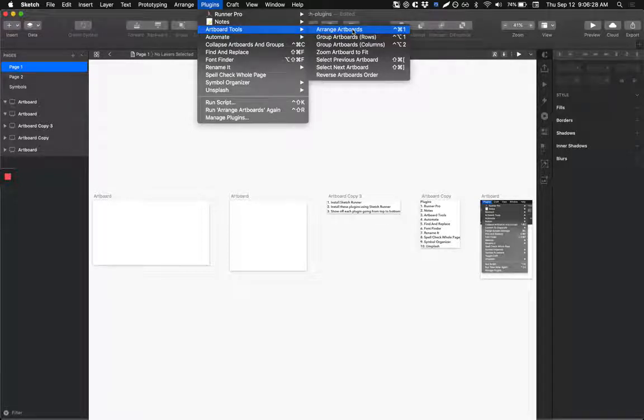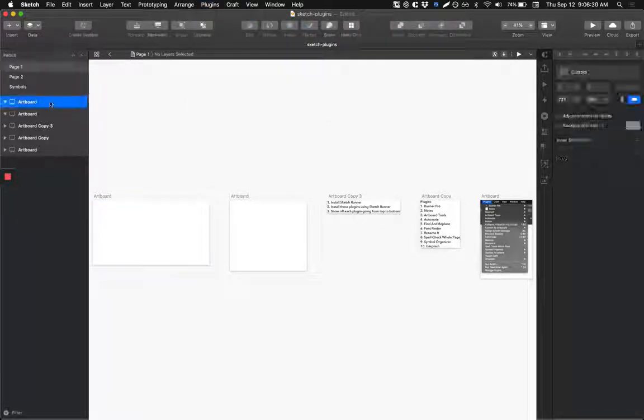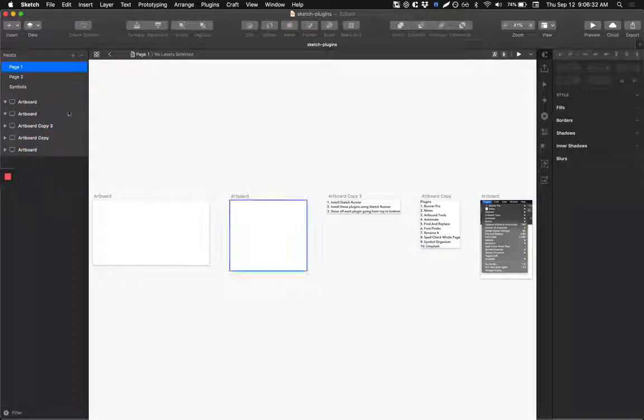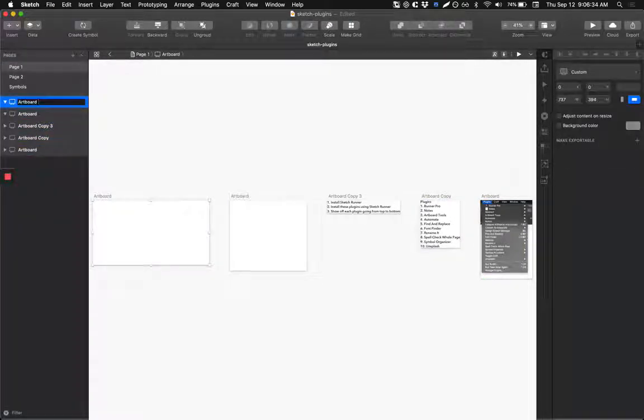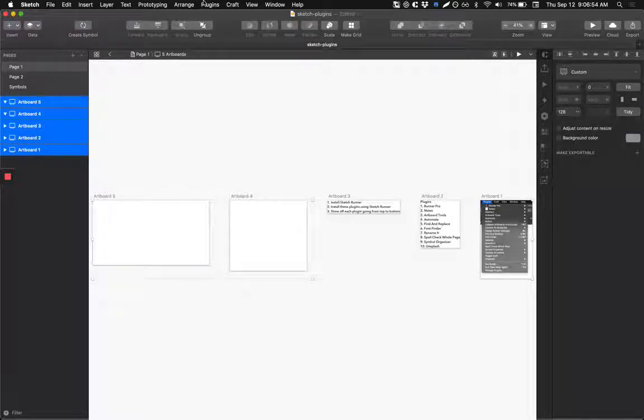Alternatively, let's say you need to reverse these artboards. Let's say this is artboard, how many are there here? 1, 2, 3, 4, 5. Let's say this is artboard 5. This is 4. This is 3, 2, and 1. And we actually need to reverse these in the order.